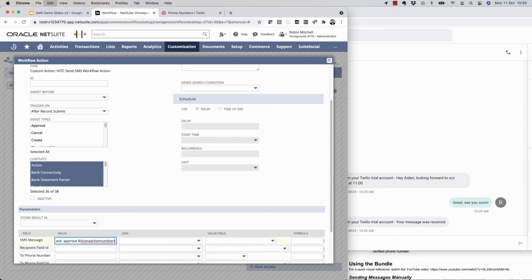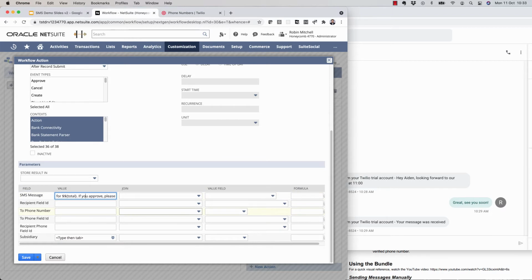So here's what I'm going to put in the SMS message field. Much like in email or PDF templates, you can use this $ curly brace notation to include a field from the transaction. You'll see what this looks like when I show you an example here in a minute. And for who to send this to, I have a custom approving contact field on my quote, so I'm going to use that field ID here for the recipient. And just to make sure we select the right SMS profile, I'm going to set the subsidiary to that of the quote.